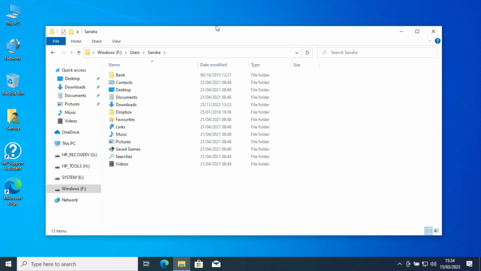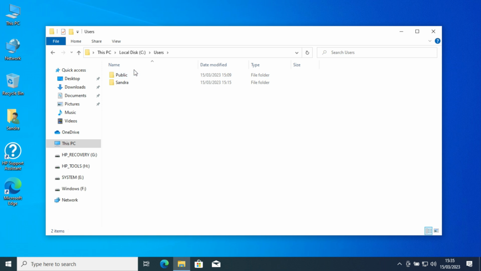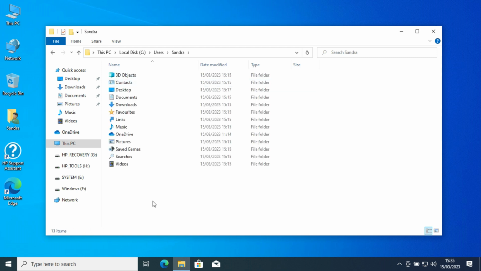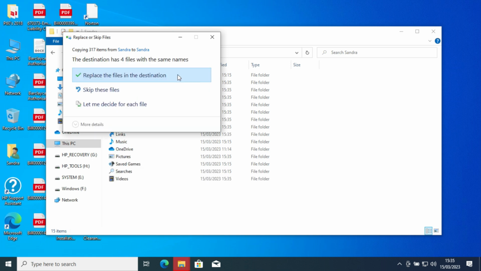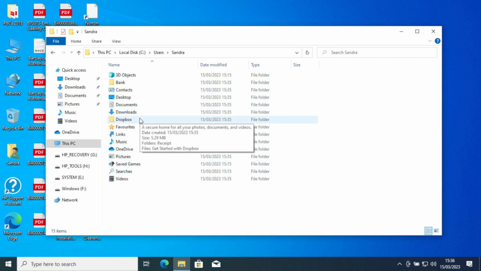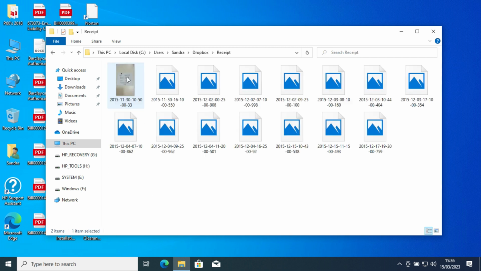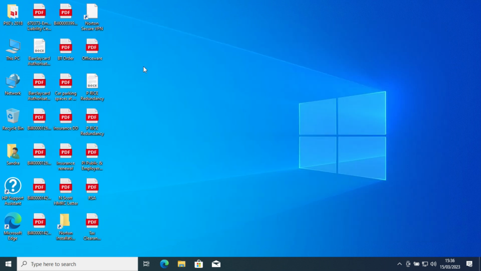And then once we've got access to the file system, as you can see here, all I'm going to do is I'm going to take everything. So we do Control C, and then we're going to go to our C drive. We're going to simply paste everything in. I'm going to say replace the files in the destination. Okay, that's it. Okay, receipts in there, that's fine. So that's all the data transferred over.